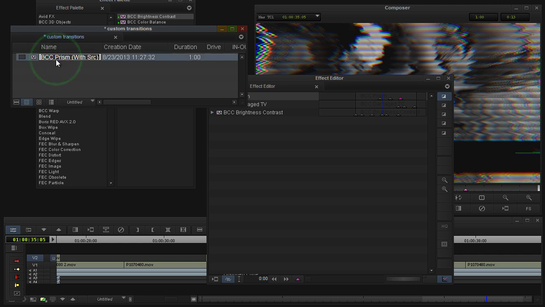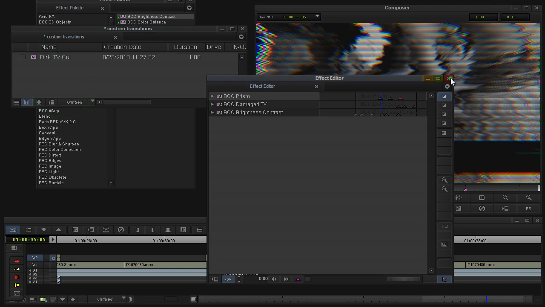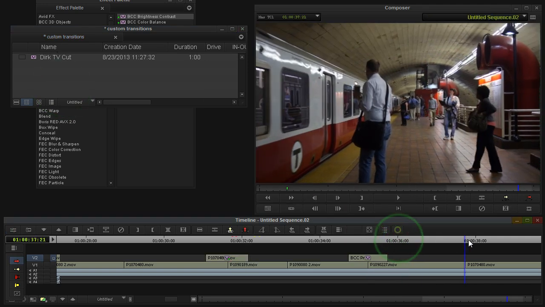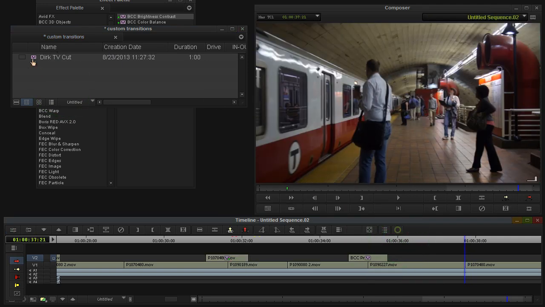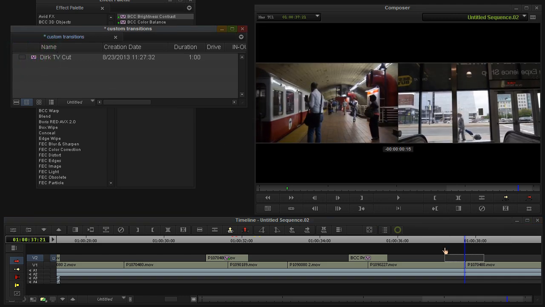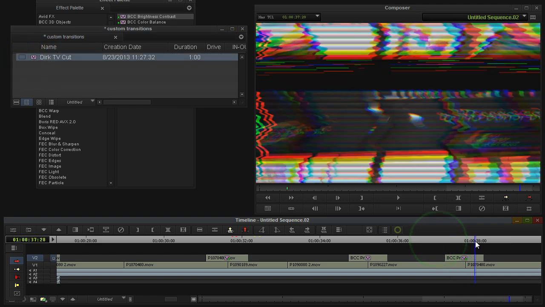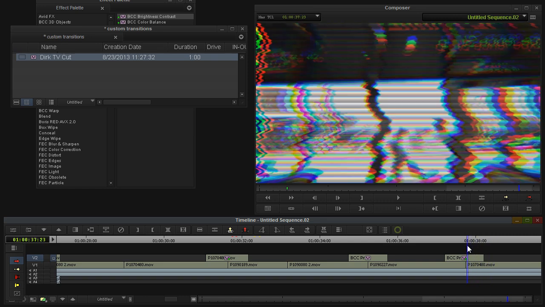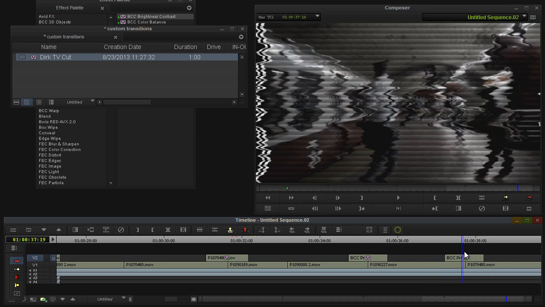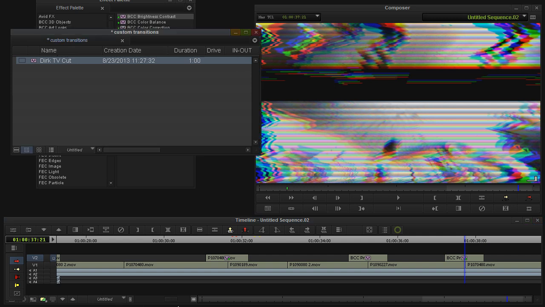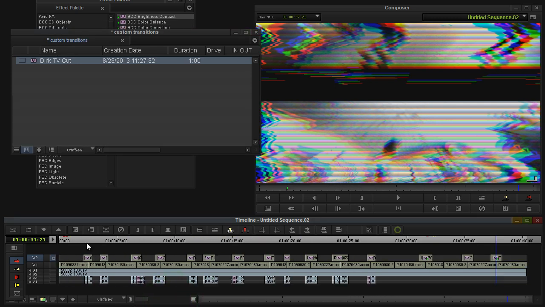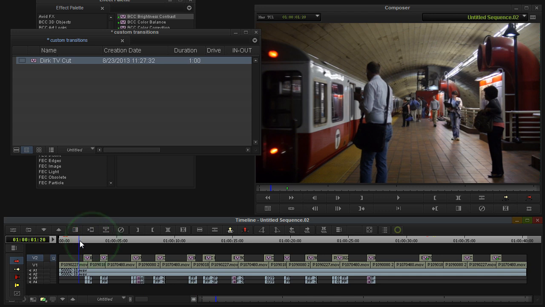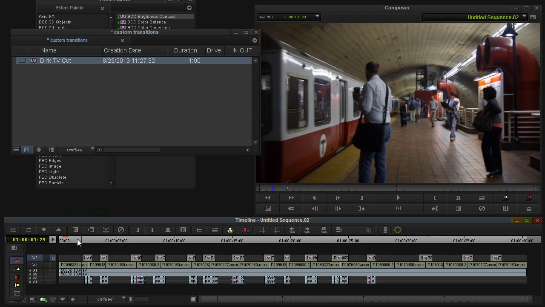So you can call this Dirk TV cut. And now if I go and find another place where I might want to use it, I can just drag it and drop it on there. And it comes through there. Anyway, hopefully some of these effects are useful, and this process for creating these transitions is useful to users of Boris Continuum Complete or Final Effects Complete.